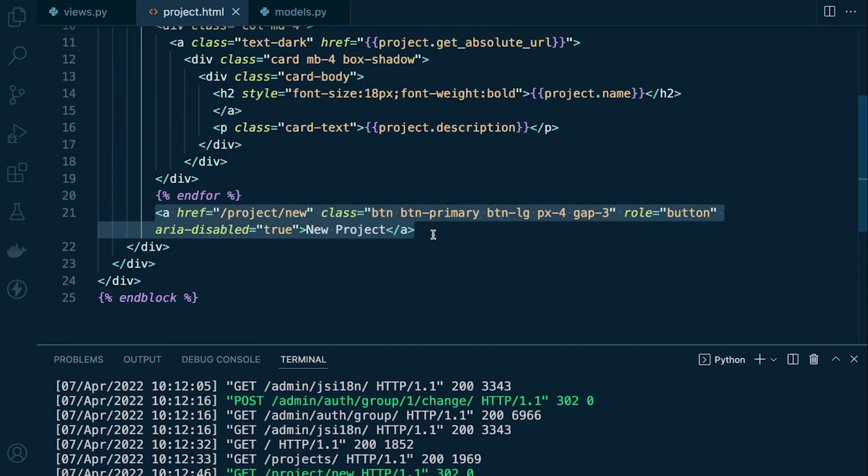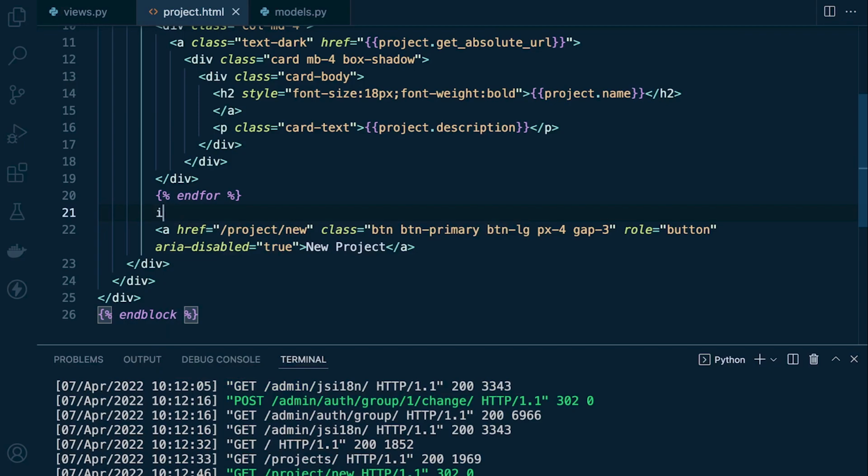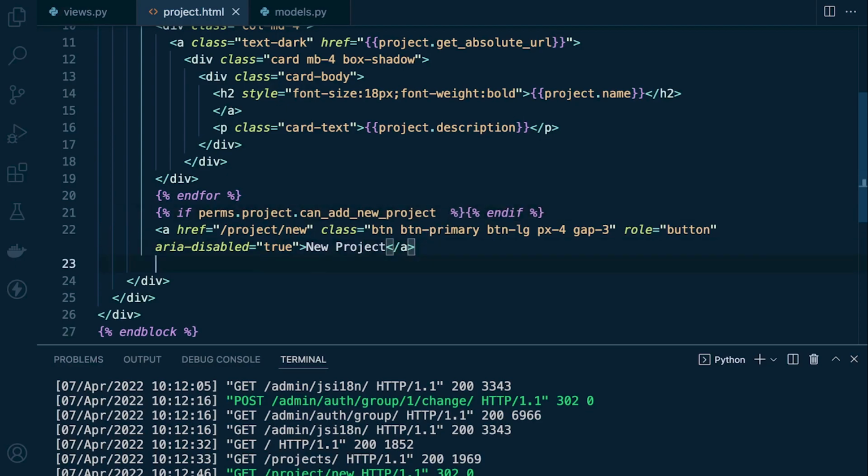So here we have the new project button. So this is really simple. Let's just go ahead and check to see if they've got permission. So we need an if. So if perms dot project, so the name of the project and then the permission. So can add new project. So if they do have that permission, they'll be able to view this button. It's as simple as that. Okay, so just a simple if statement within our template here.